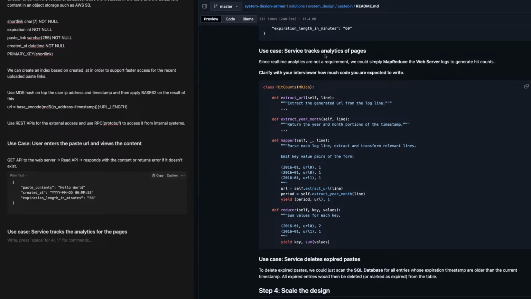So let's see, use case: service tracks analytics for the pages. Since real-time analytics are not a requirement, we could simply map reduce the web server logs to generate hit counts. Clarify with your interviewer how much code you are expected to write. Okay, hit counts and a map reduce job. This is cool. So we can query the log from the web server and we can generate the hit counts.